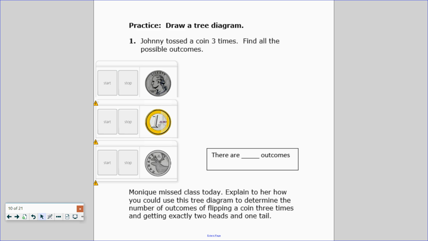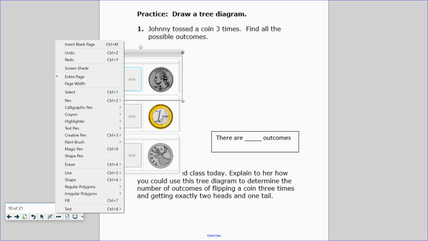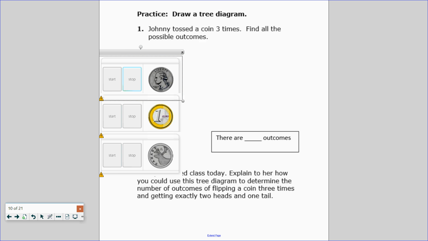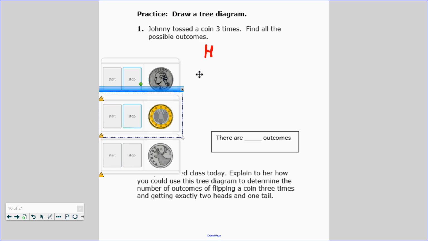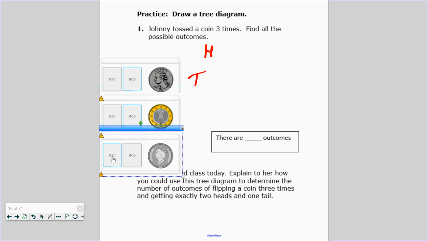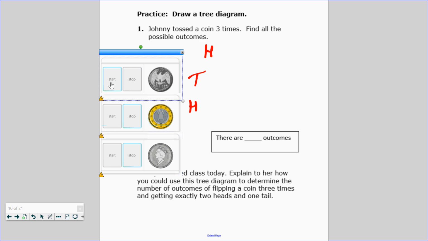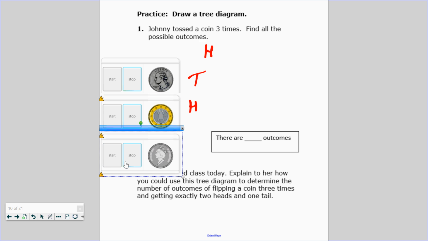Johnny tossed a coin 3 times. Find all the possible outcomes. So here's our first coin. Start. I see a head in the first coin. Start. Stop. I see a tail in the second. Start. Stop. I see a head. So we have a head, tail, head. Let's start. Stop. I see a head again. Start. Stop. I see a tail again. Start. Stop. Head, tail, tail.